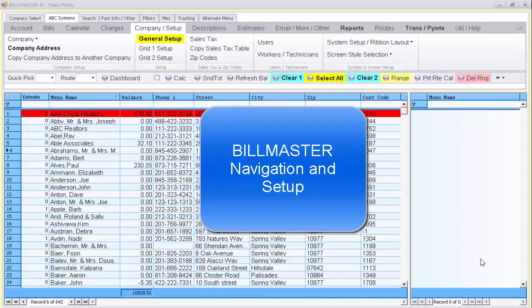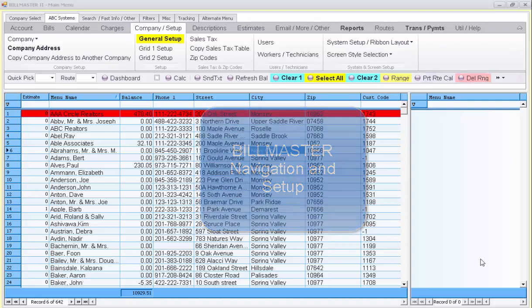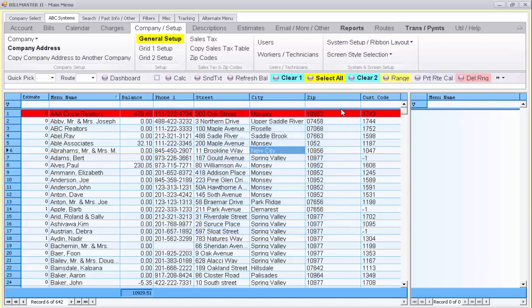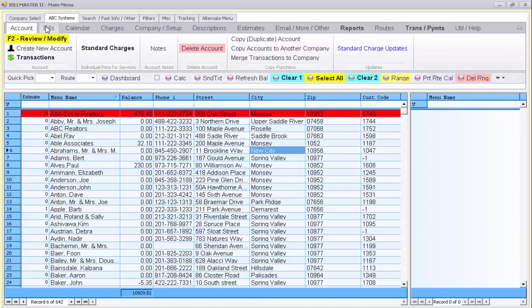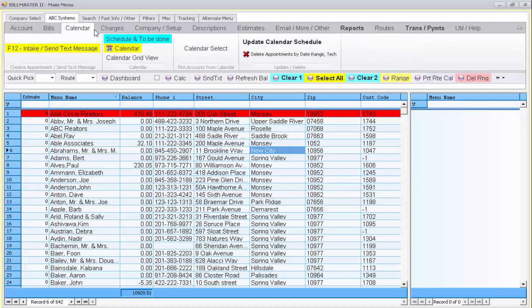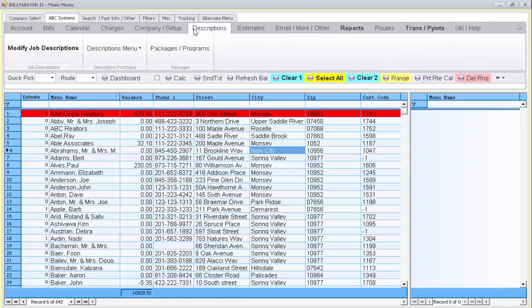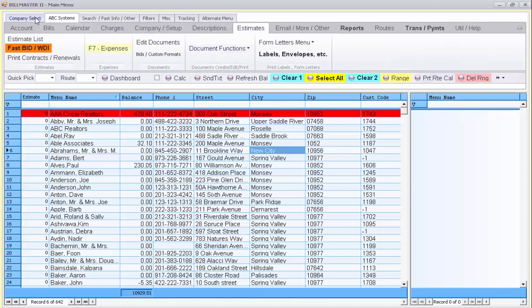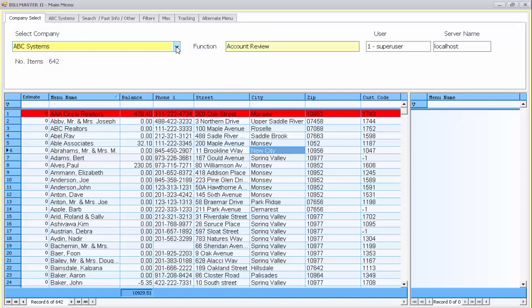BILLMASTER Navigation. BILLMASTER offers you a flexible user interface. Let's go over some of the topics of how to navigate through BILLMASTER and customize your menu. Notice at the top of the screen that the main account function categories are listed under the tab of your company that's currently selected. To select a different company, select the Company Select tab. Select the drop-down and choose from the companies that are listed.